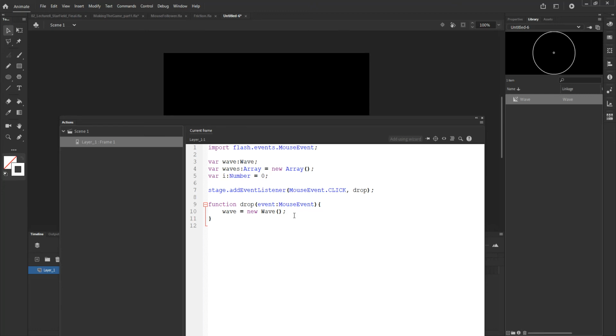And then I can tell it to go right where my mouse is. So the wave X value equals mouse X. And then wave dot Y equals mouse Y. Not capital M here, mouse Y. Mind the syntax, always. So every time I click, I'll be adding one of those onto the stage. If I do that now and I simply say add child wave, I'll be adding a wave each time I click the mouse.